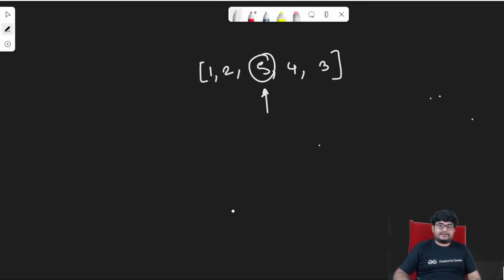How can we do this, right? How can we do this? So the straightforward solution is just running a loop, right? You will just run a loop and you will check for every element whether it is greater than the surrounding elements, right? Whether 2 is greater than 1 and 2 is greater than 5. No, right? So you will go to the next element, 5. Whether 5 is greater than 2, 5 is greater than 4. Yes. So 5 is returned as the peak element.